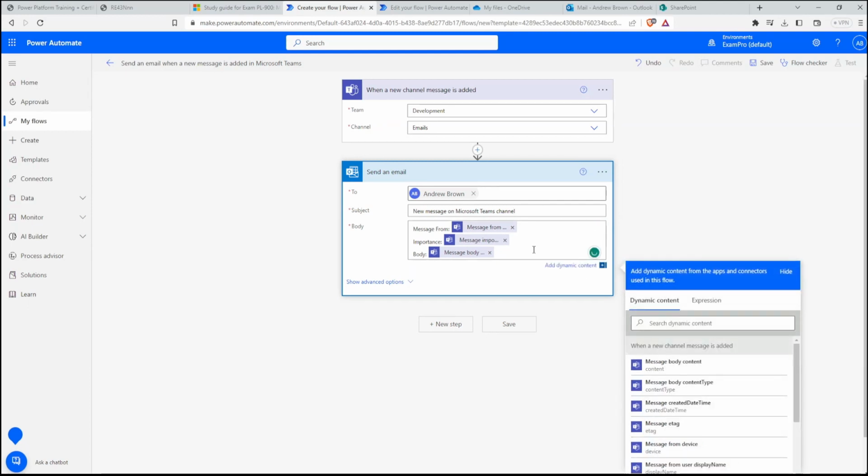You can customize the body however you like. You can add dynamic content, which allows users to pass data between different actions in a flow, making the flow more flexible and efficient. Users can extract data from various sources and use them as input to automate workflows without having to hard code them into the flow. Dynamic content can include information such as email addresses, file names, dates, and other data elements that can be passed between different actions in a flow.